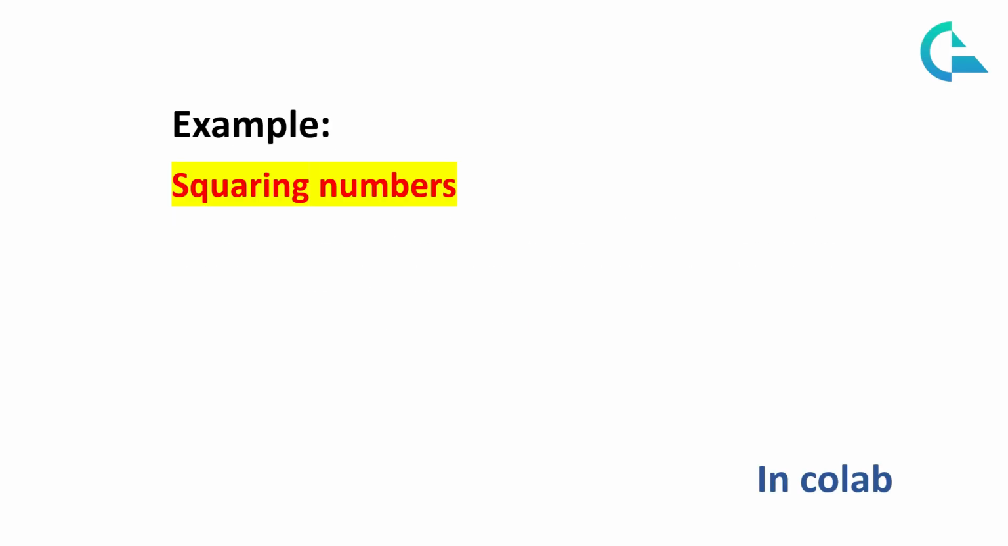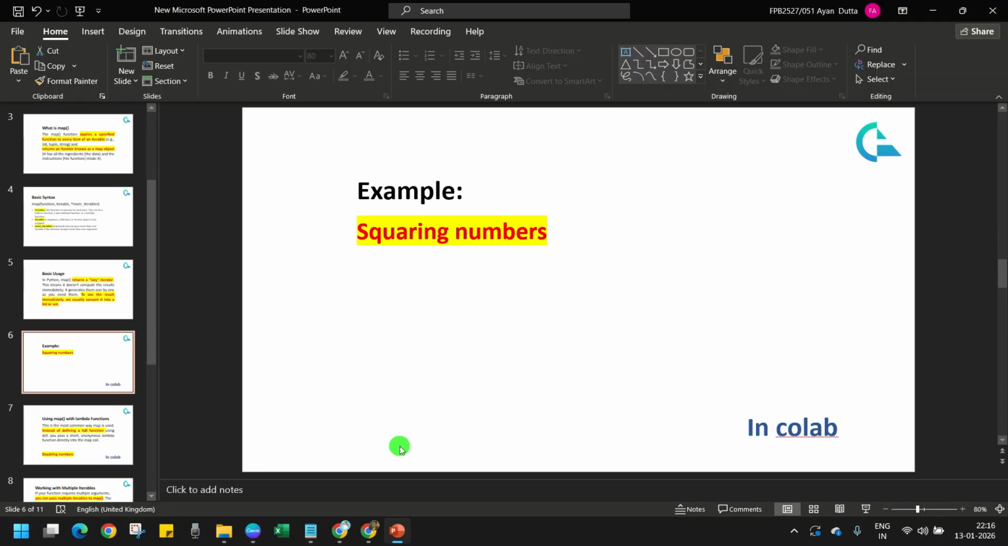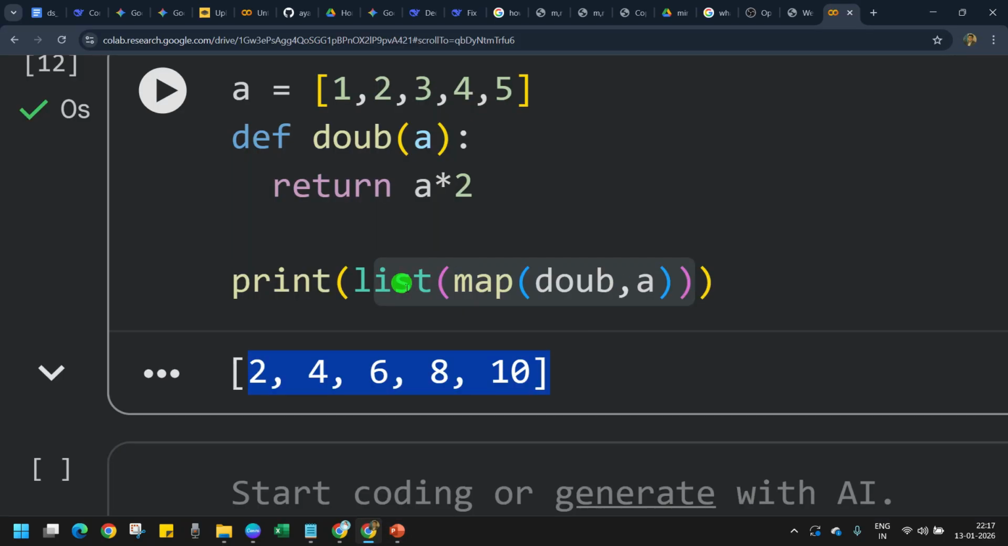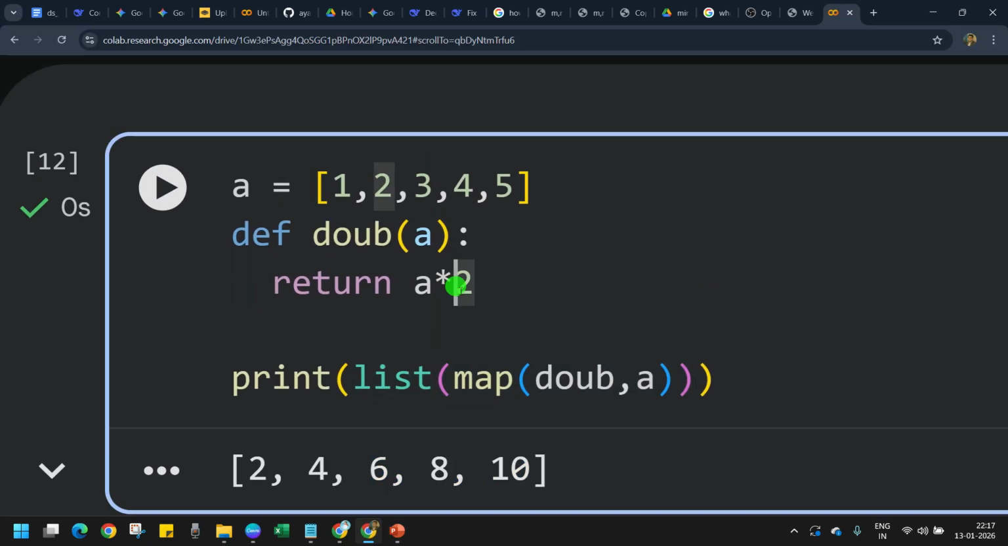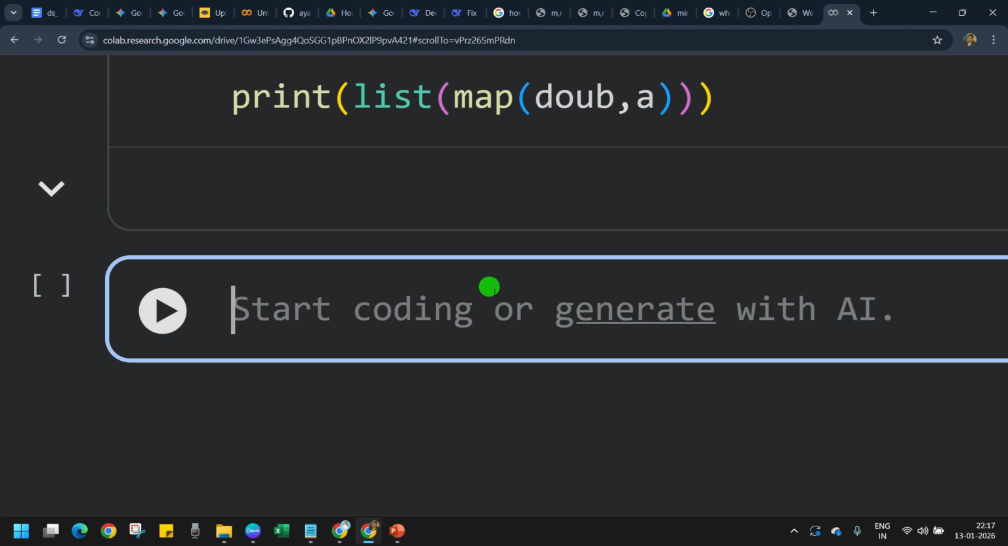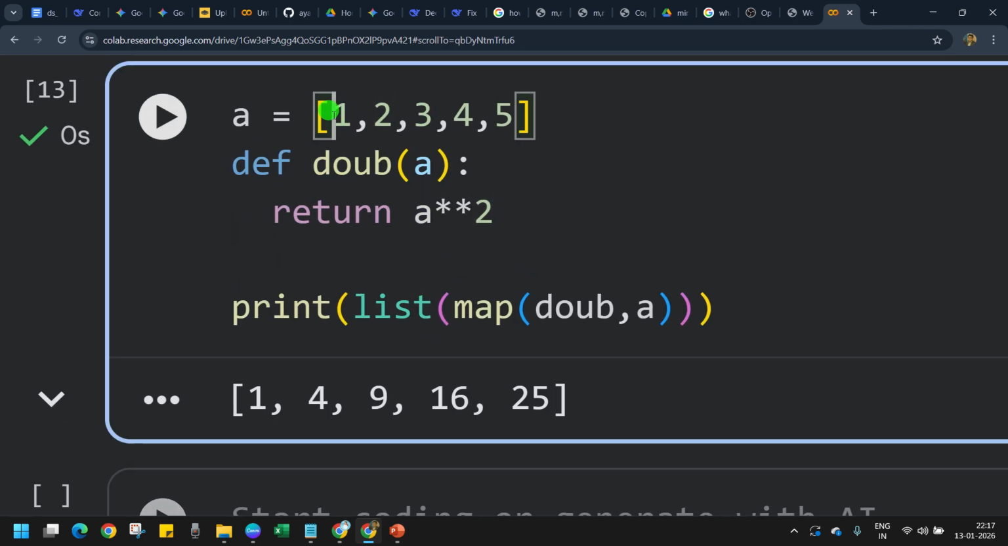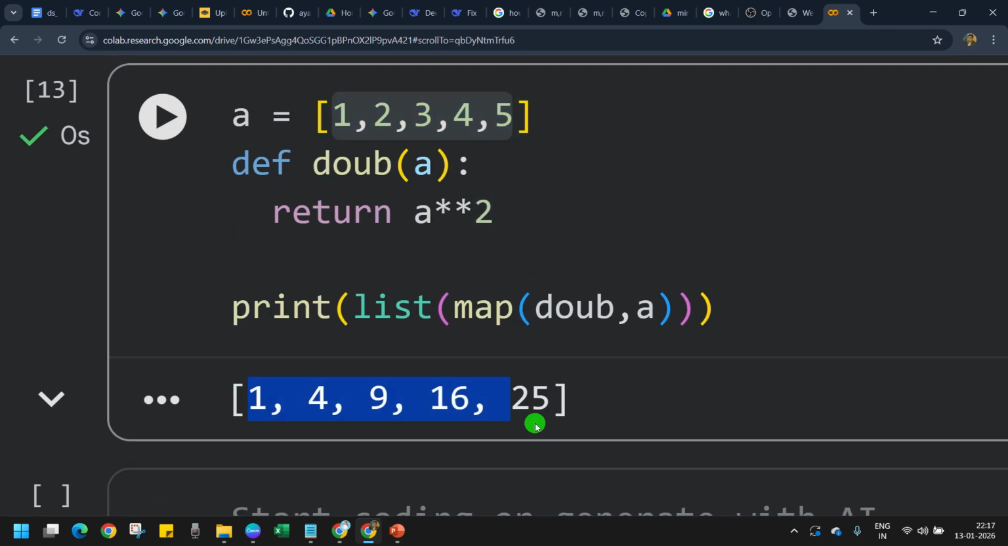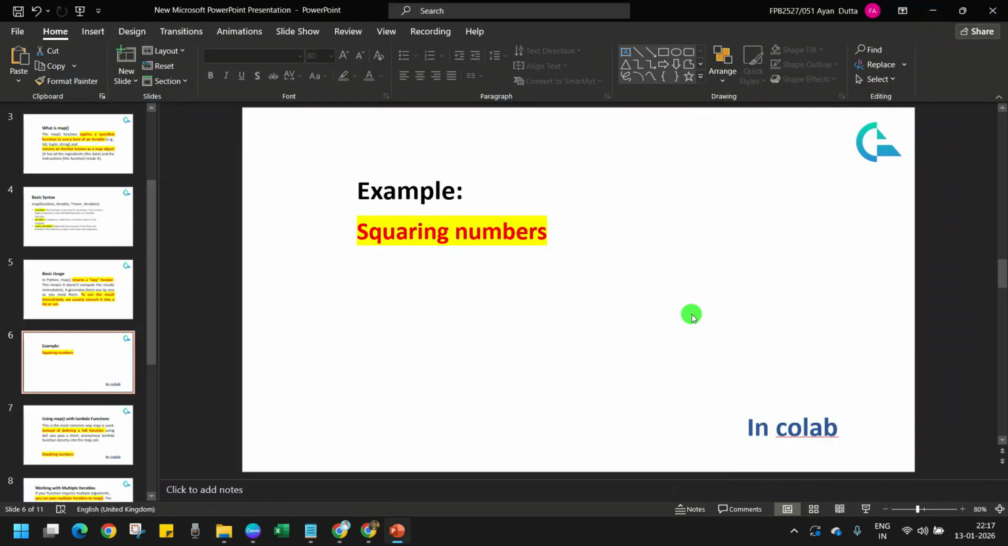Now an example. We'll see another example, which is squaring numbers in Google Colab. I just need to add one star here. Now if I print this, we can see that from 1 to 5 we have the squares of each of the elements present in list A.